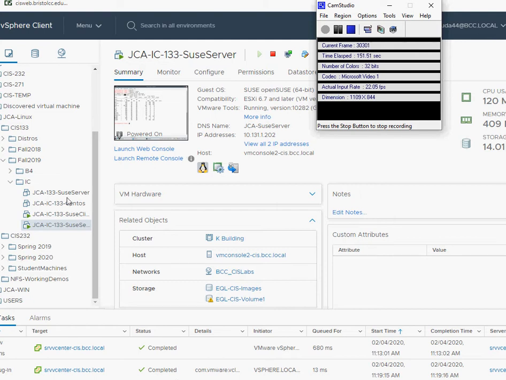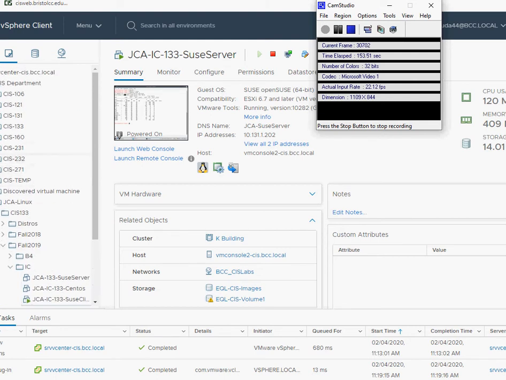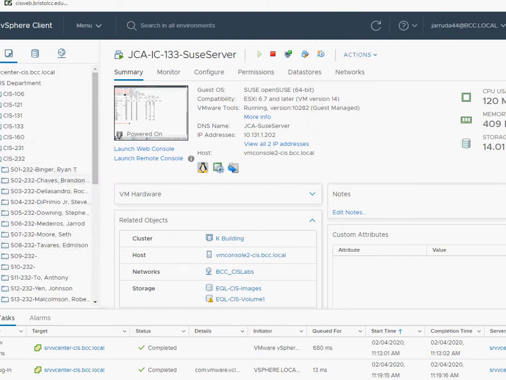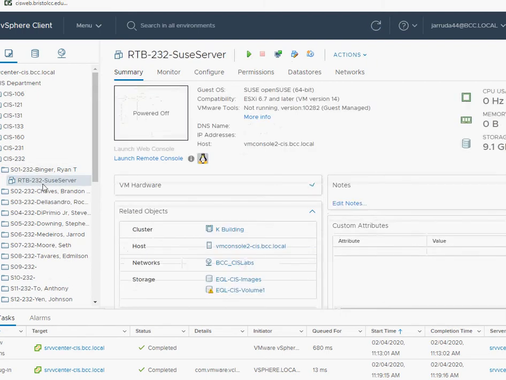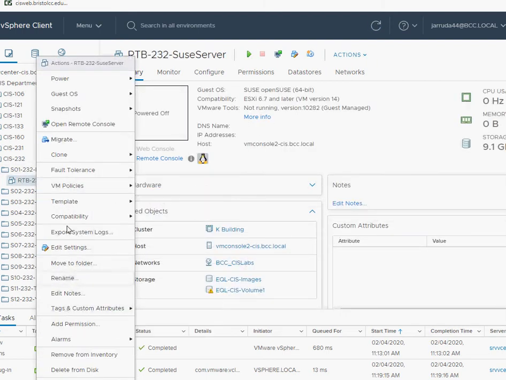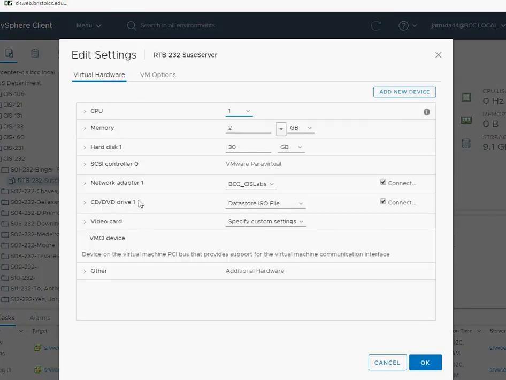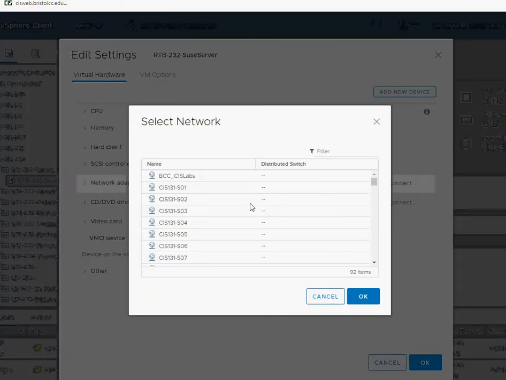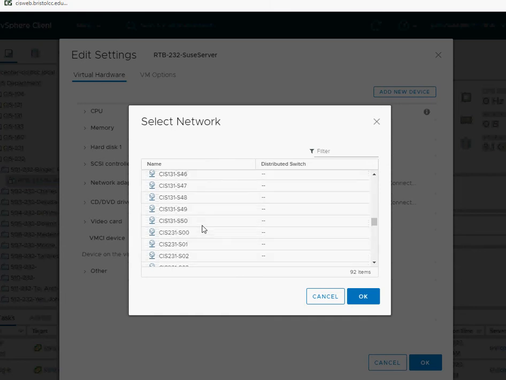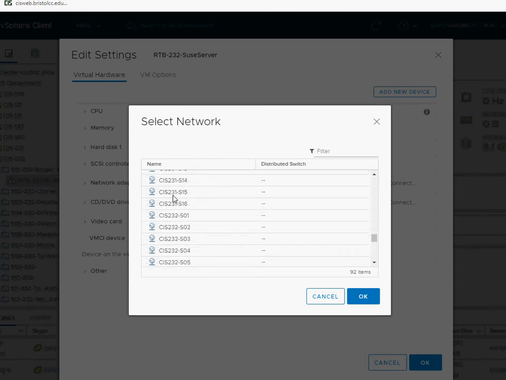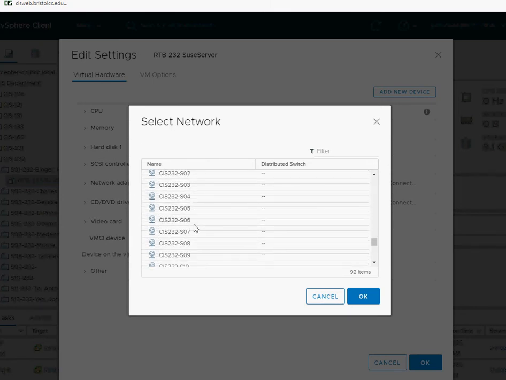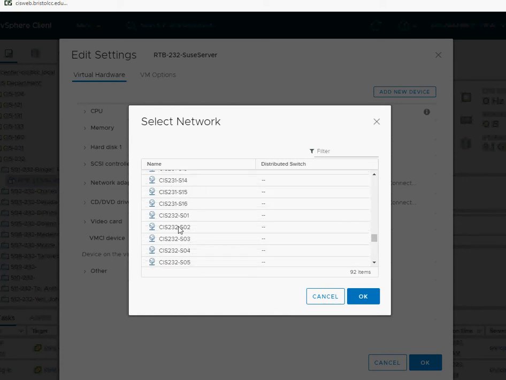Both machines are going to be on a private network, so again, you guys are already familiar with that. So Ryan, you're 01 user. So again, if we go out here, and I'm not going to set it, I'm just going to show you. If I go out to edit settings, and I go to network adapter here and browse, you'll see there are CIS 232 private folders. Scroll all the way down, find your 232 folder, and that's the folder, the S01, whatever your student number is on that folder, that's your private network.